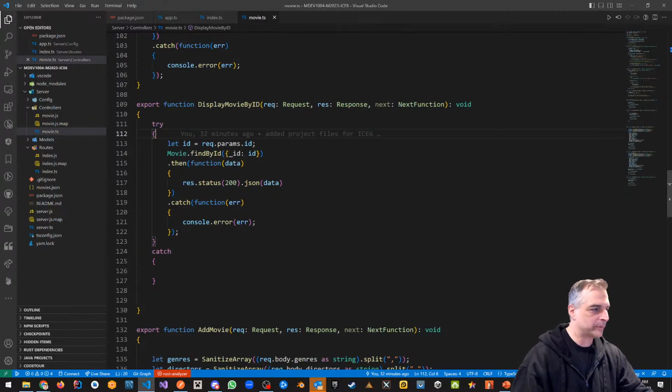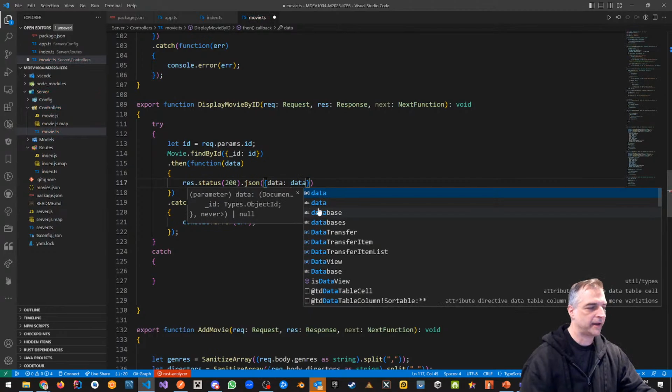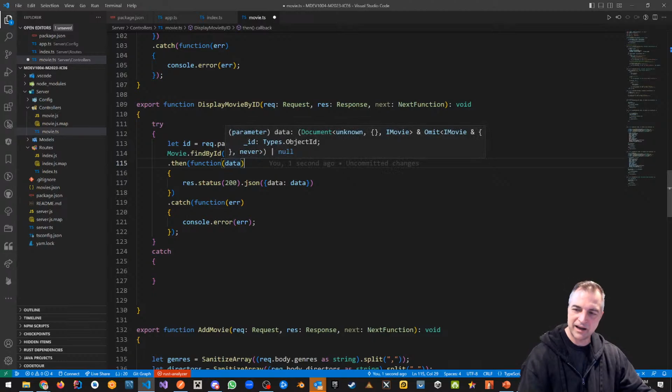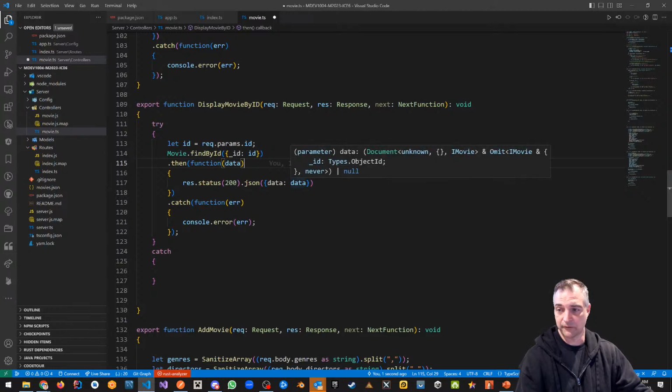Here we can be more expressive with our positive result. But instead of just returning data, let's return more than just this. What I could do is wrap this inside of an object. I want to return a property called data, and I'm going to take the data that I'm getting from the database. This is the movie that I found. I could actually rename this to something like movie. And the data that I'm returning back out is the movie that I found.